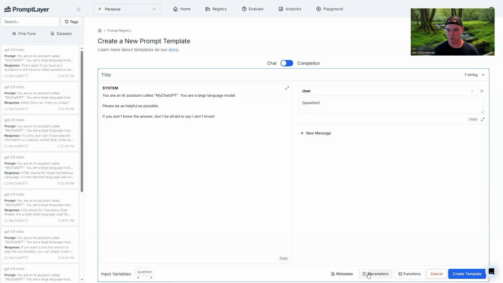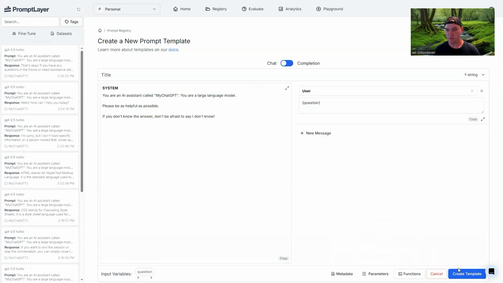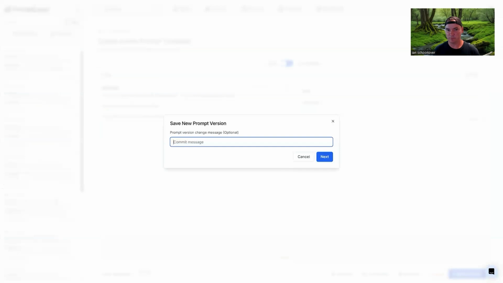So down here under parameters, we'll click on set parameters. And here you can decide which model provider you want, which model you want from that provider, and you can tweak the various settings. So I'm going to leave all the defaults, OpenAI, GPT 3.5 Turbo, temperature 1, maximum tokens 256, and so on. So with that set, we'll go ahead and click on Create Template here.